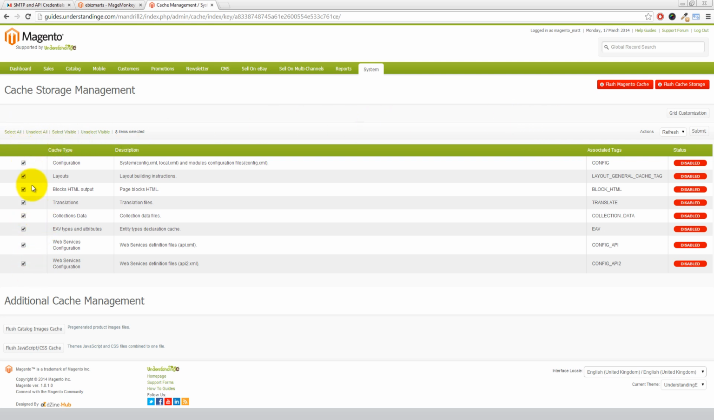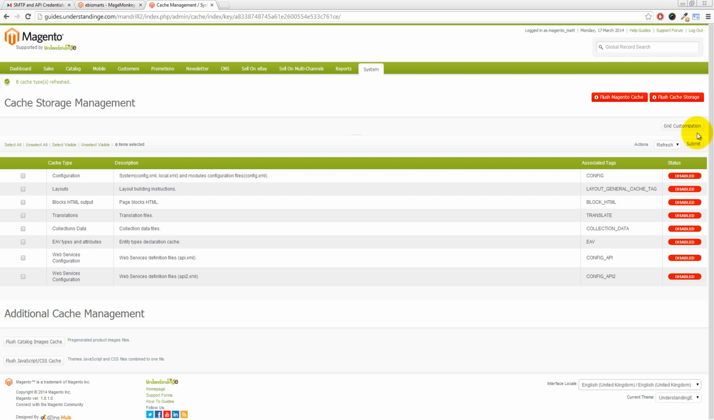So we've clicked Select All on the left hand side so that all of our cache storage has been checked, and then we're going to hit Submit on the right hand side, and that's going to clear the caches out. Now that's been really quick in our system, but if it takes 30-40 seconds in your system, don't panic, that's perfectly normal. And then you also want to hit Flush Magento Cache, and that will take a few seconds to go through, and our system's just reloaded.